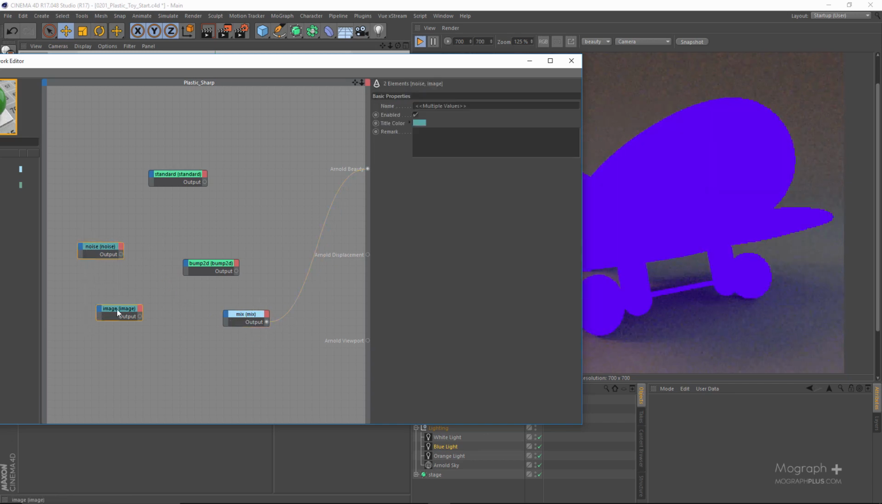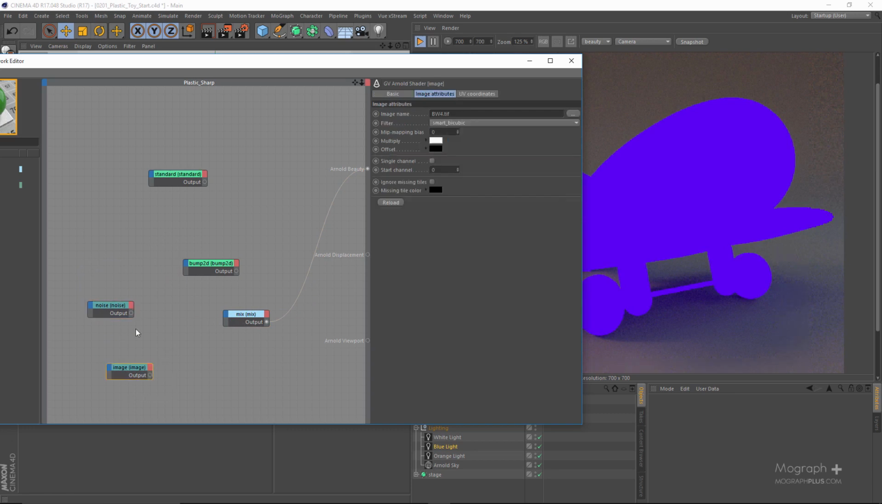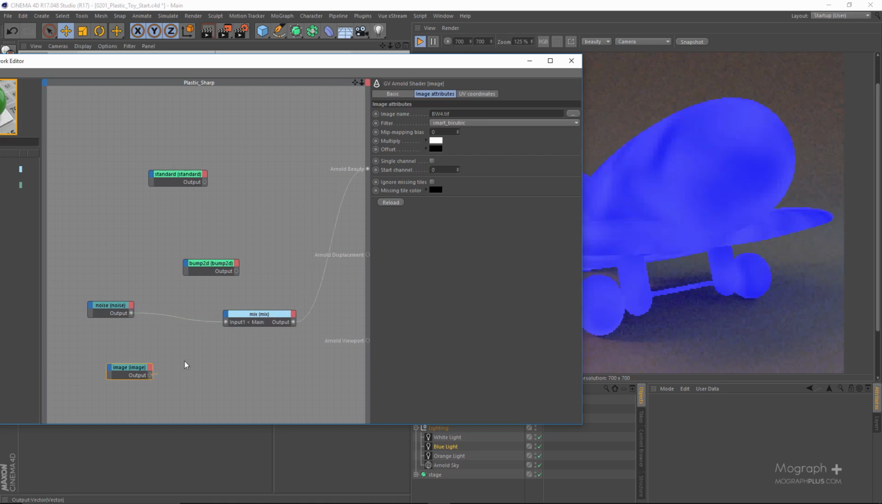In this case, we want to mix these two maps, the noise and the image node. So let's connect the noise to the first input and connect the image to the second input.